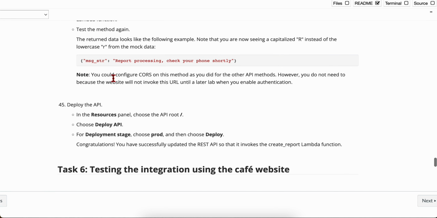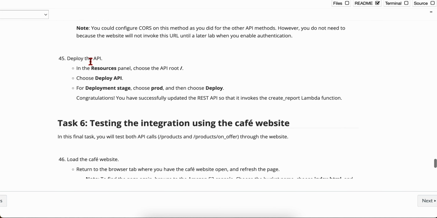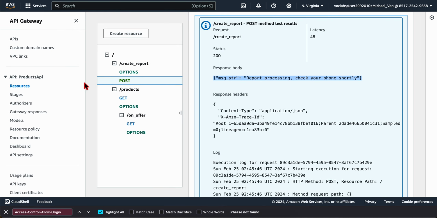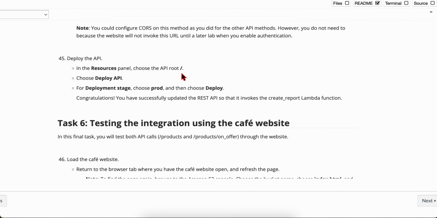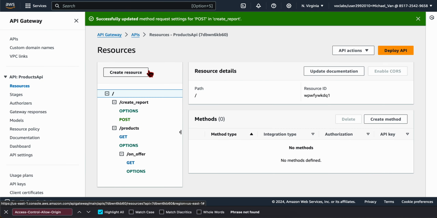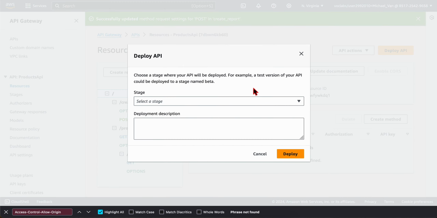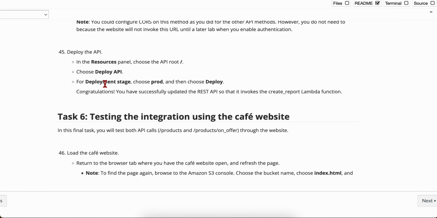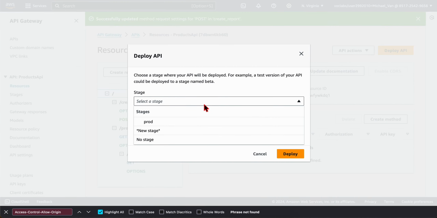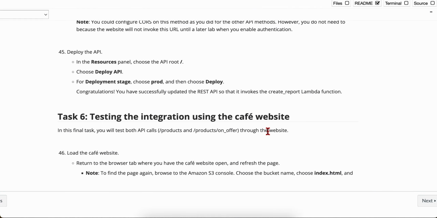Alrighty, notice that you could configure the calls on this method as you did for other API methods. However, you do not need to because the website will not invoke the URL until the later lab when you enable authentication. So deploy API. In the resources panel, choose the root API, and then choose deploy API. For this stage, choose prod, and then choose deploy.